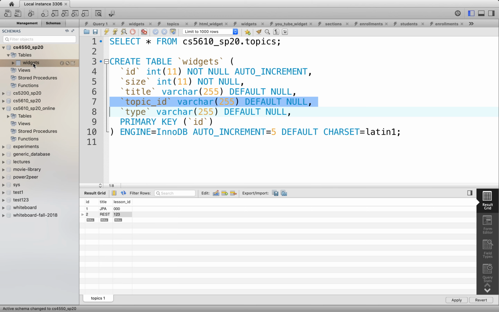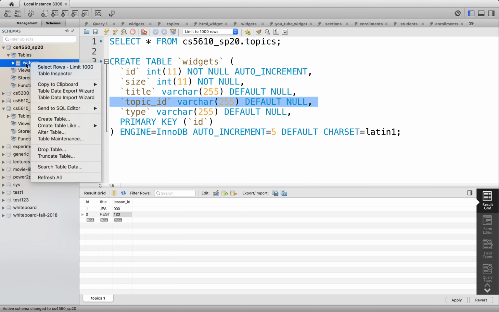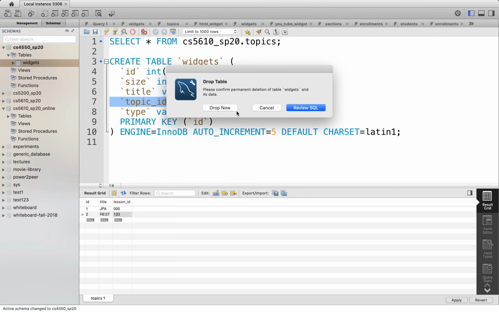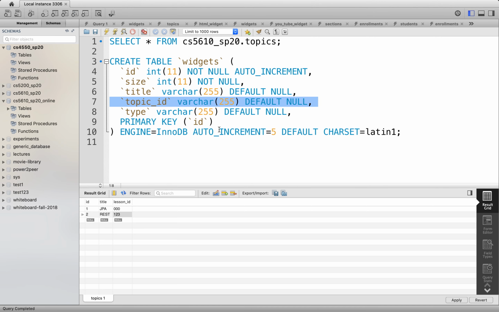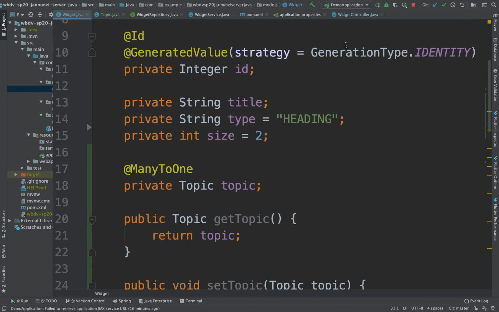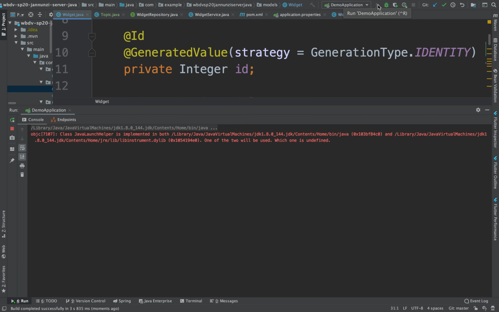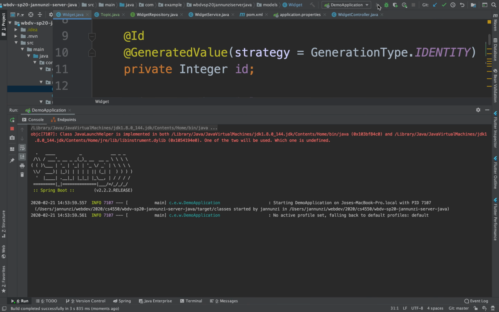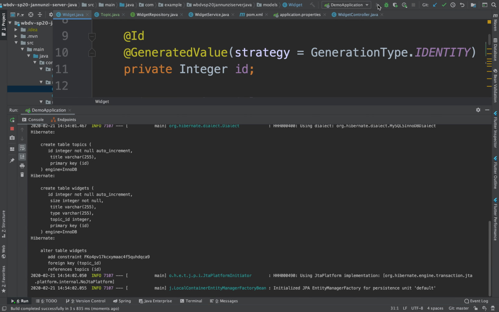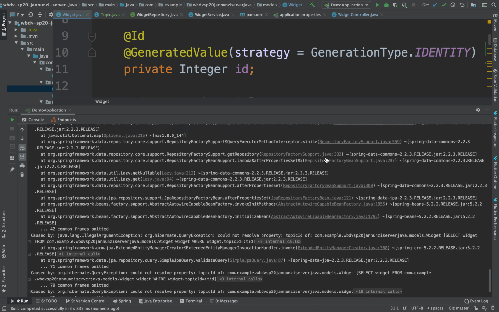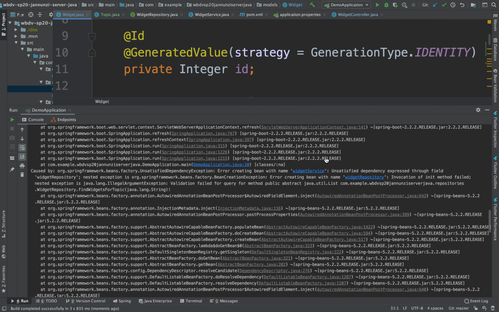So we're going to have to just blow away our nice widget table. Just blow it away for now. Drop the table so that it can be recreated from scratch. We'll drop it. Okay, now let's try and convert this. Let's run this. Let's see if we forgot something. Looks like we did forget something. Let's see.